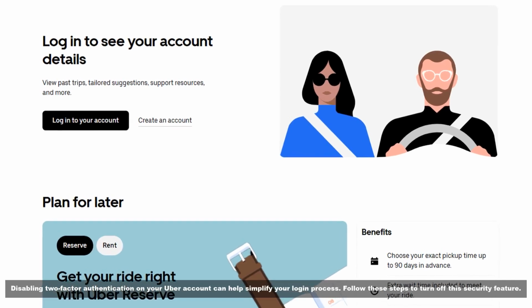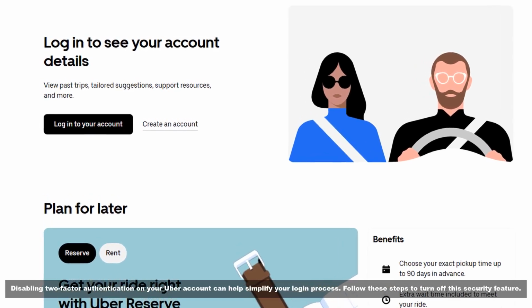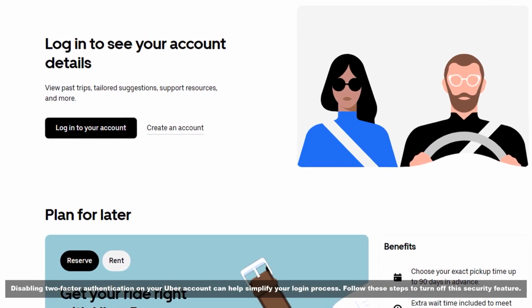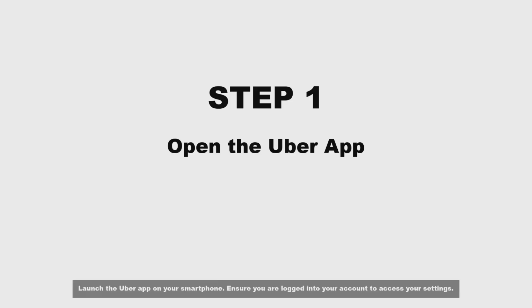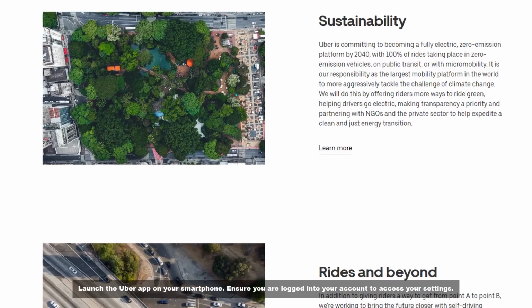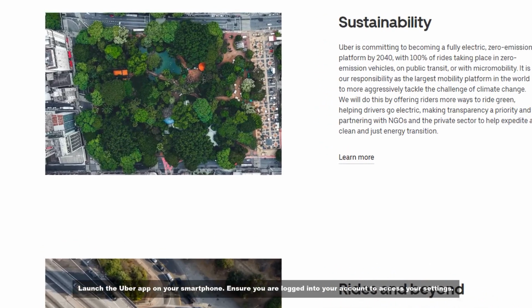Disabling two-factor authentication on your Uber account can help simplify your login process. Follow these steps to turn off this security feature. Step 1. Open the Uber app. Launch the Uber app on your smartphone. Ensure you are logged into your account to access your settings.